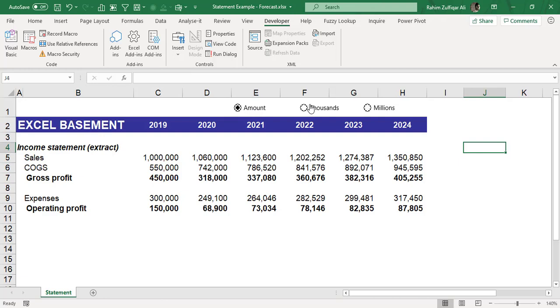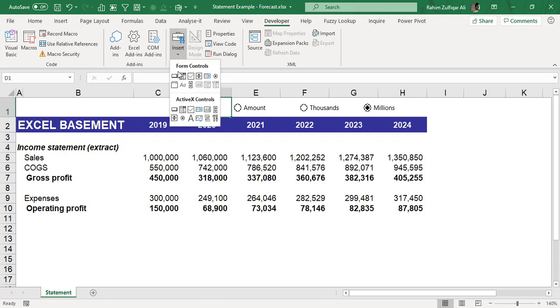Now once you have three option buttons, if you are an intermediate user or previously you have used these form controls buttons, you might know that these buttons have interactivity linked with the spreadsheet once you connect them with a blank cell. So whenever we use any kind of form control object, we need to connect it with a blank cell in the spreadsheet.